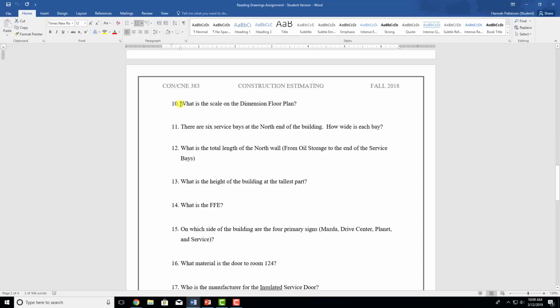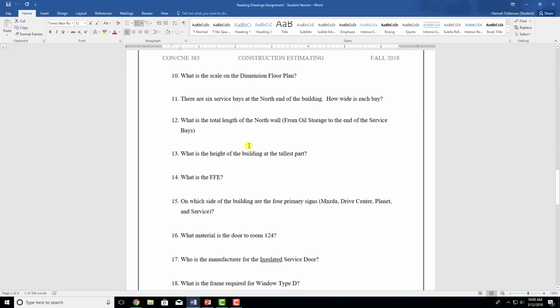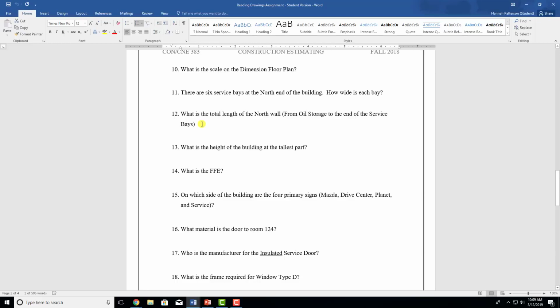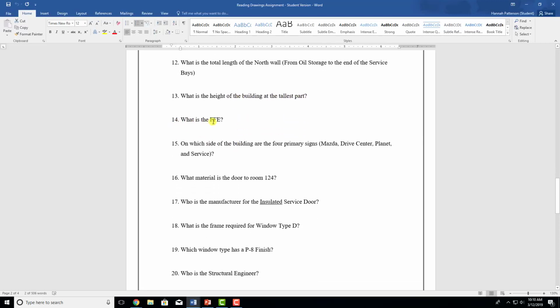Construction drawings obviously have a scale, and the scale might vary by page, or even on a certain page there might be a couple different scales. That's one of the most important things to look at, especially in an estimating class. So we're going to look at the scales. Then the service bays, how wide is each bay, so finding dimensions. The total length of the north wall from oil storage to the end of the service bays. This is being able to pinpoint different areas and find dimensions. The height of the building at the tallest part, that'll get us into elevations. What is the FFE?